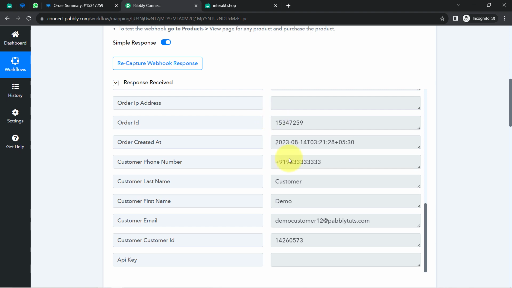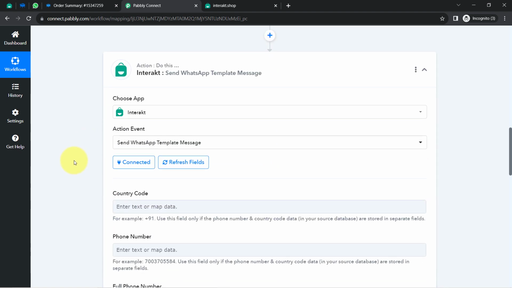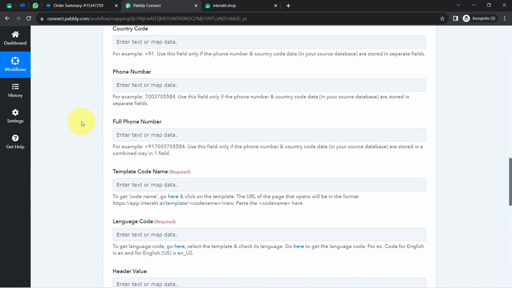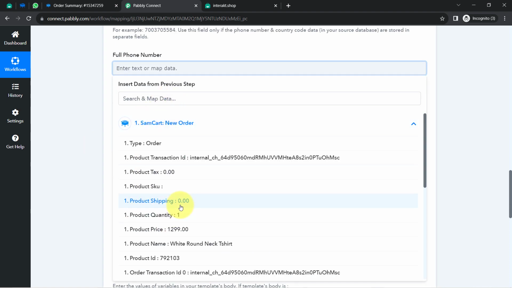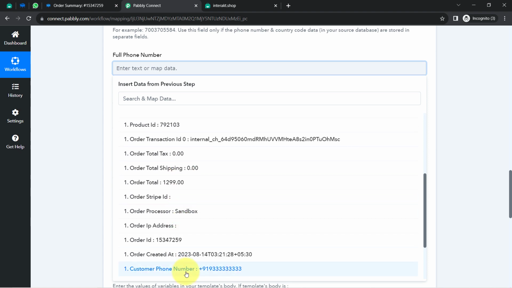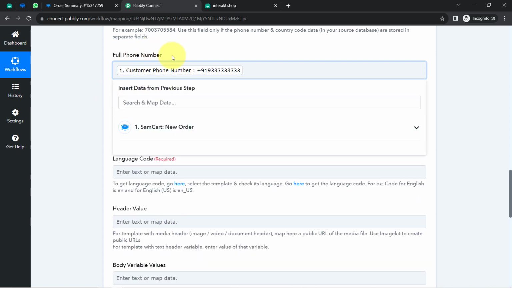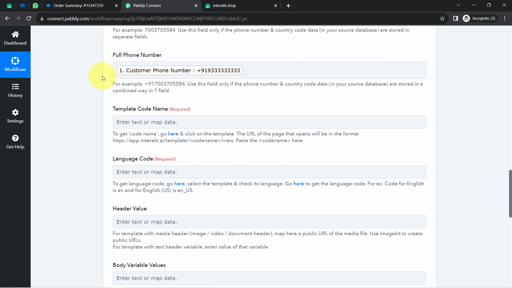Basically, I'm not going to manually copy this data and paste it here. I'm going to map it, and mapping is very simple. You just need to click on this field and you will find the above data here in the drop down. Now select that data, and this is how the value will be mapped in this field. Okay, now you must be thinking, what is this mapping?